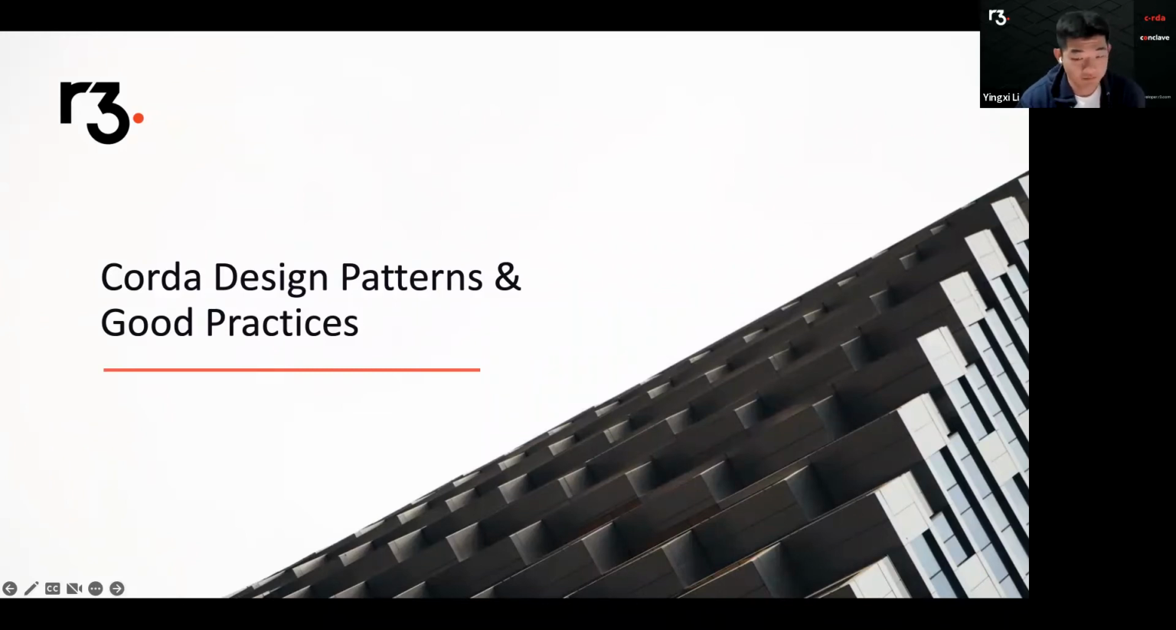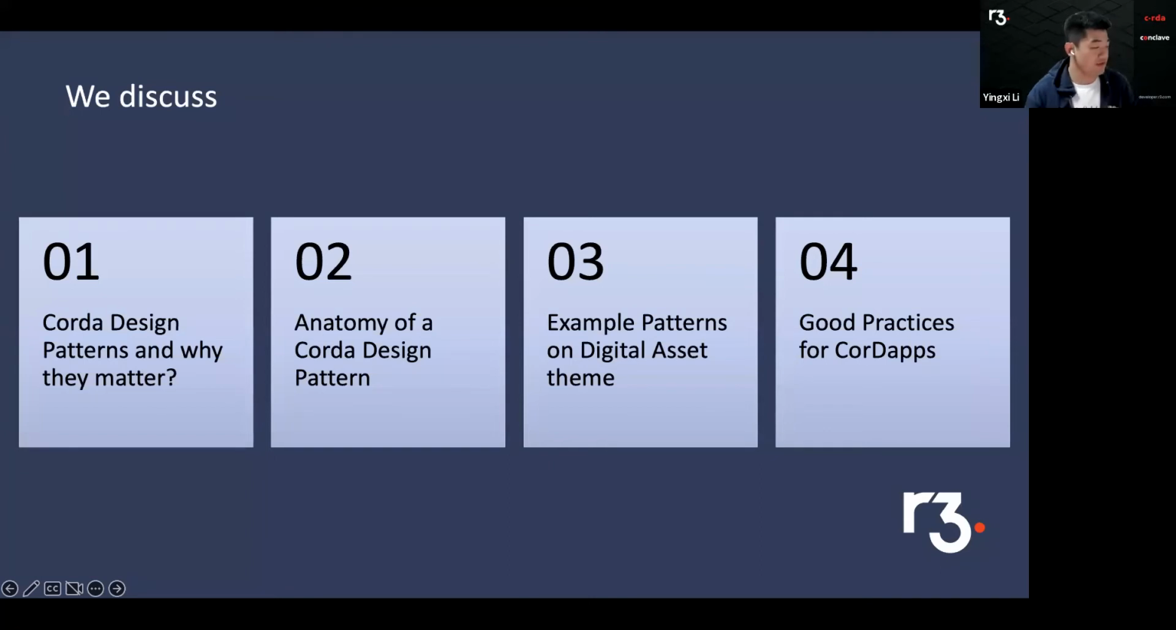Okay. Corda design patterns. So why are we doing this? Today's session, we're going to break into 4 parts. Each part takes 10 to 15 minutes. And if you have questions, as I said, drop them in the QA.